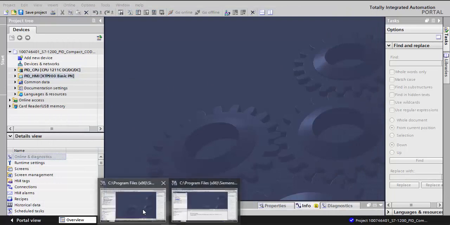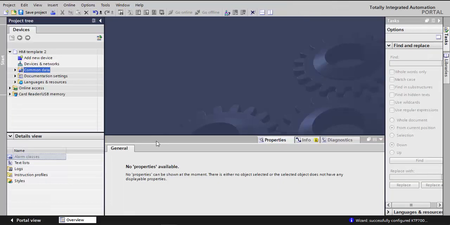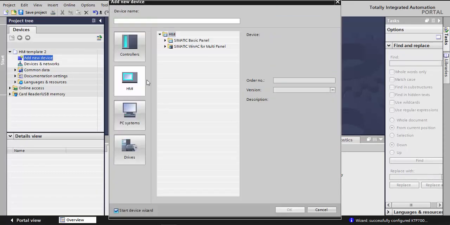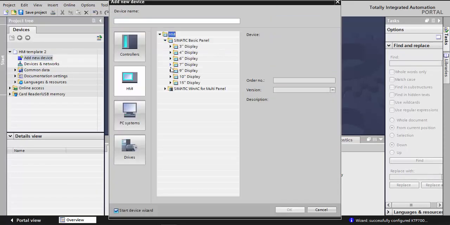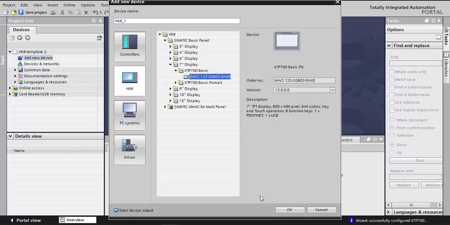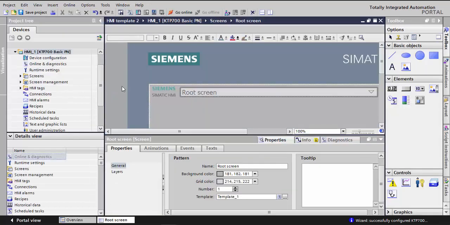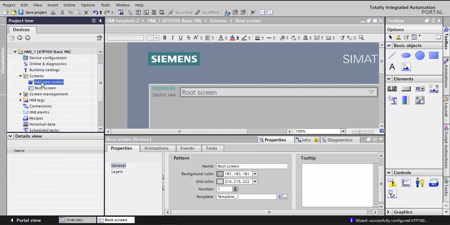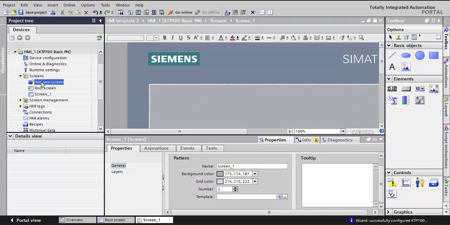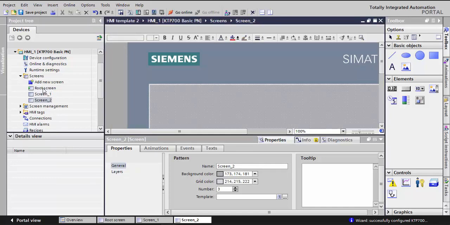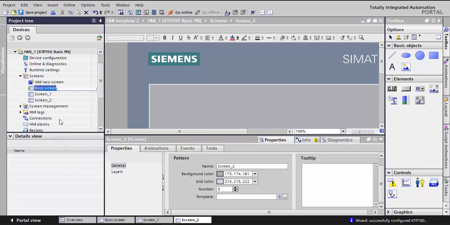I'll open a new TIA Portal, add a device, an HMI, and choose a KTP 700, the same one they used in the example. I will not use the wizard, although you can use it. Now I will go to the screens and add as many screens as the number of tabs I want to create. I think 3 will be fine. I'll rename this as screen 0.